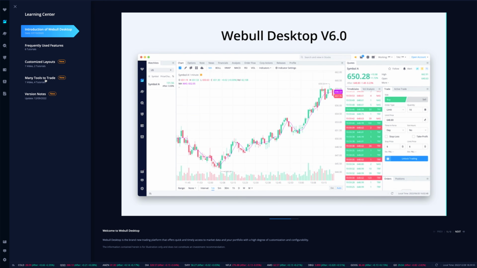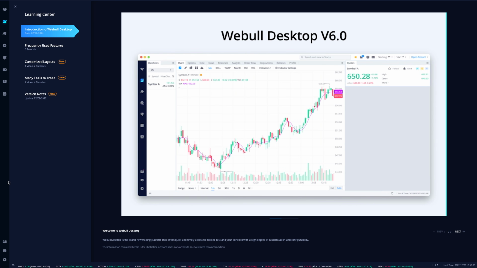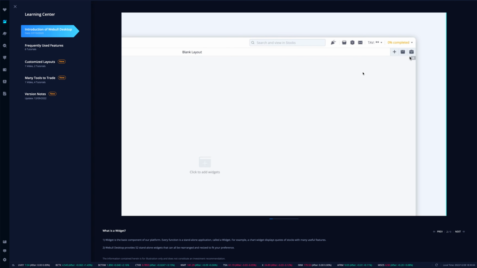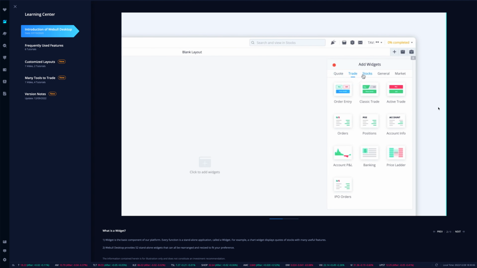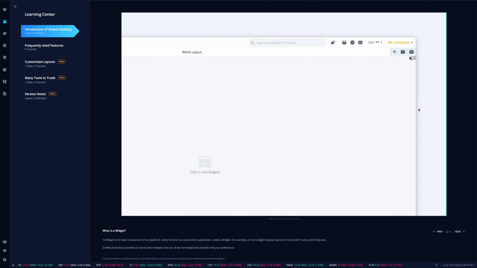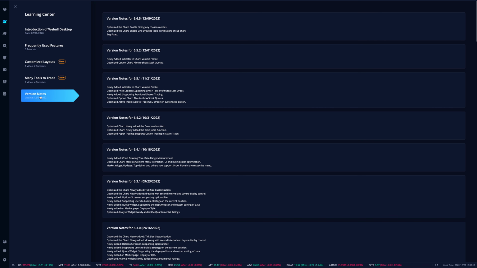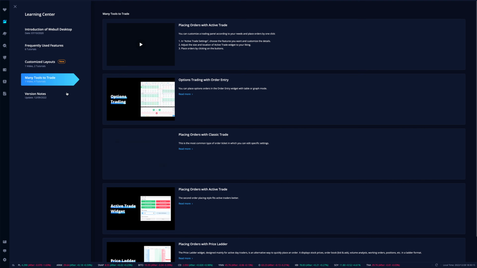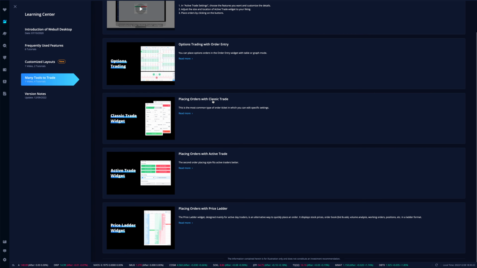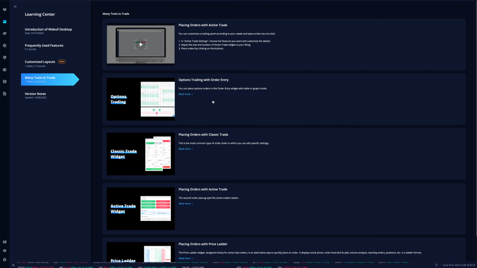So customized layouts, tools you can use, version notes, like what's being updated in these features, you can find it in the Learning Center. And then, of course, you can scroll through, watch some videos, see what they're doing, understand what new features they're adding to the platform, which is kind of cool. So if you ever have any questions or like what's going on, anything new, boom, I can find all the version notes, different videos, learning more about different tools, placing orders with active trade and all that stuff, which a lot of people don't realize is on the platform already. So if you don't know that, boom, now you do.